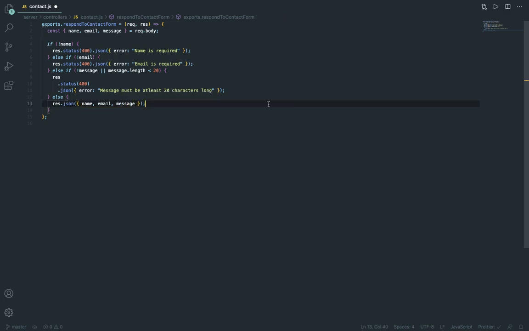Now what I want here is the name that they are giving, I want to respond with that same name. So what you will do is say name is equal to name, but if both the values are the same, then you can simply just say name, and that I am doing with message also and email. And finally I am going to say success is equal to true.